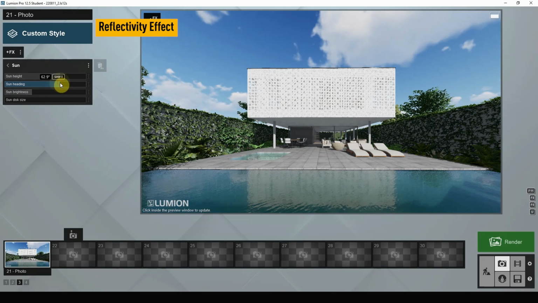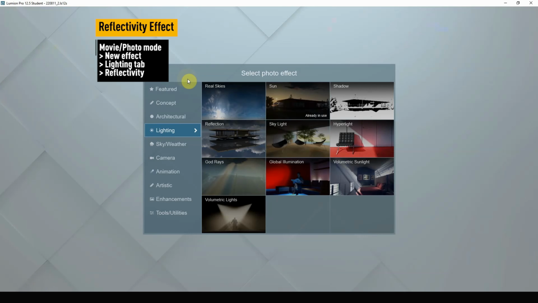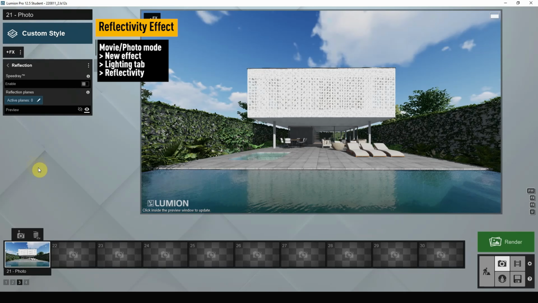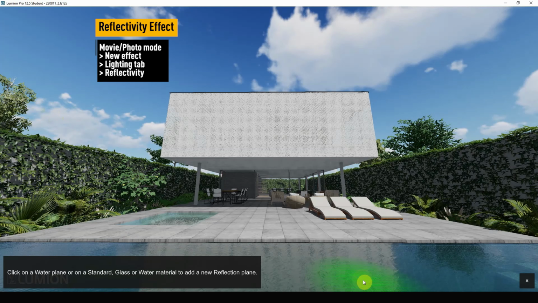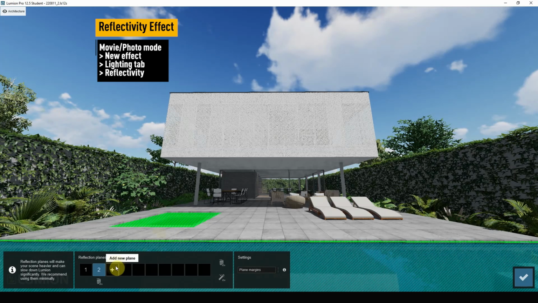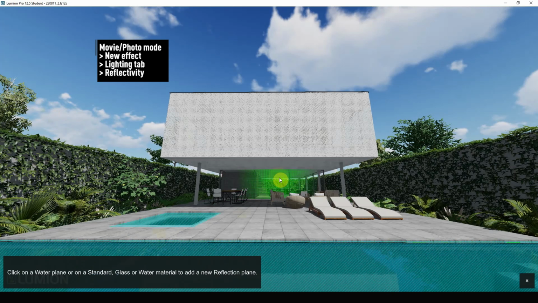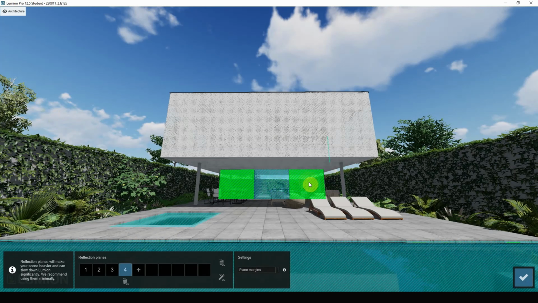The reflectivity effect. Select New Effect. Go to the World tab. Click Reflectivity. You can specify up to 10 reflection planes in your scene. In this render, you only need to produce a reflectivity of water and glass. However, keep in mind that adding additional reflection planes might cause a slow render. As a result, use as few reflection planes as possible.